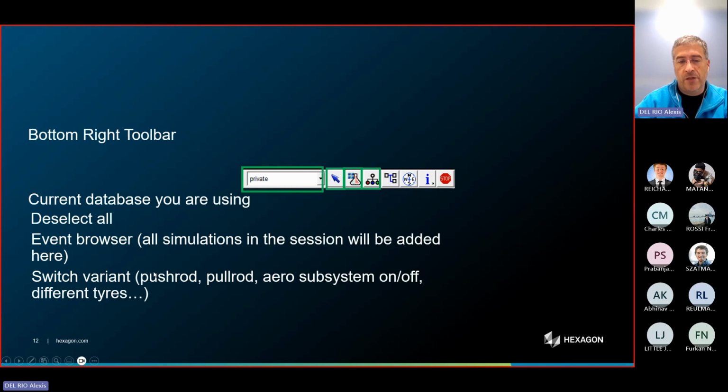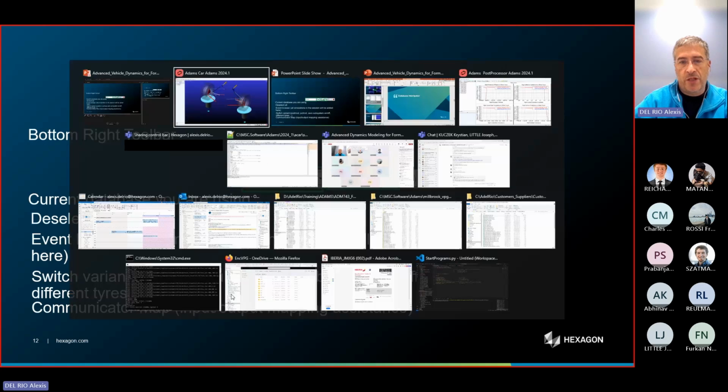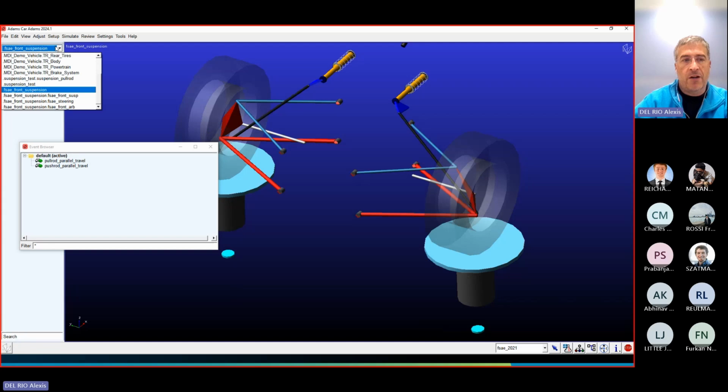It may not be relevant to Formula Student, but if you have a family of vehicle models in which you have subframes or no subframes, semi-rigid or fully rigid subframes against the body, or front-wheel drive, rear-wheel drive, you will be able to create variants in the same assembly. This is a communicator map, which is quite interesting if you have a full vehicle.